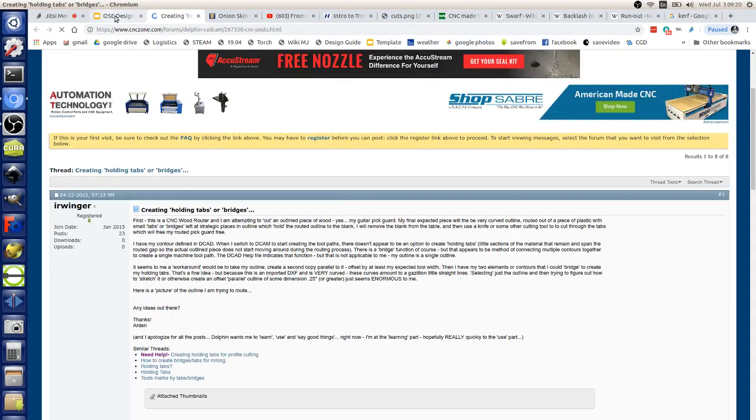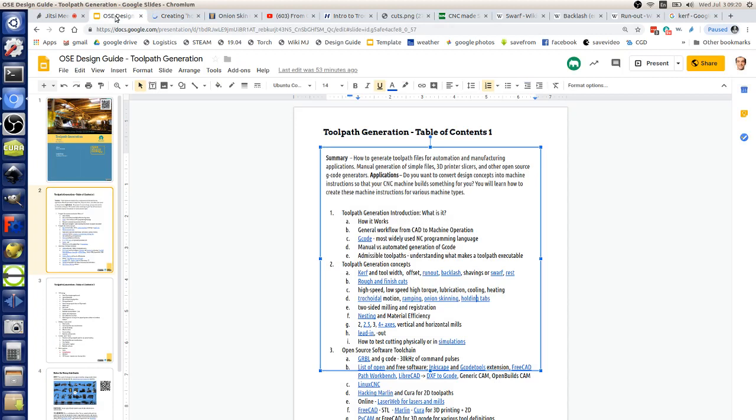I don't have a picture of that. Think about going through a cutout of a circle. You maybe just leave a little tab that's not cut on one side and the other, so that the little cutout remains there until the finish of the job, and then you can knock it out easily.